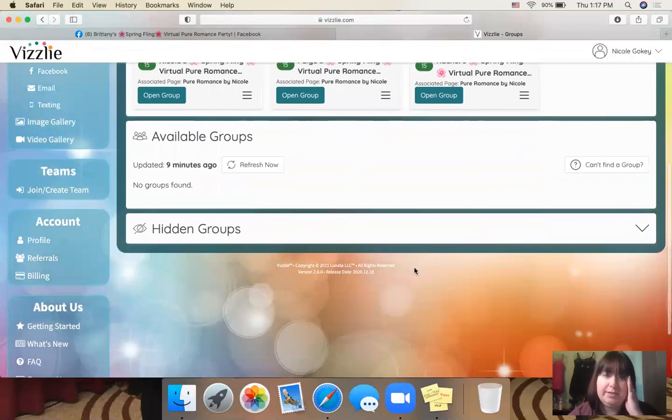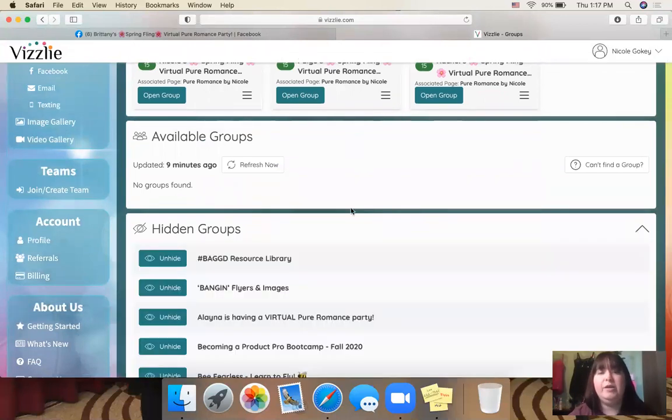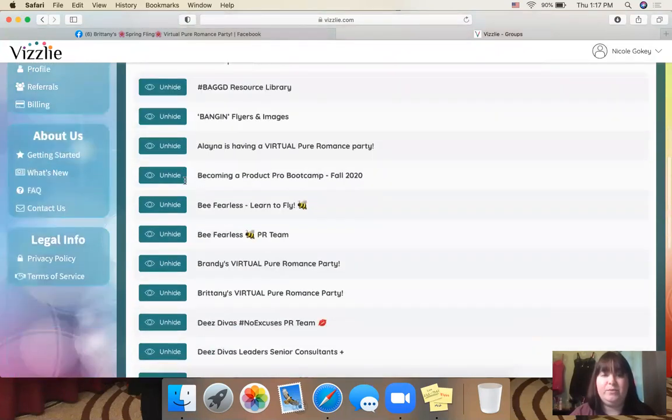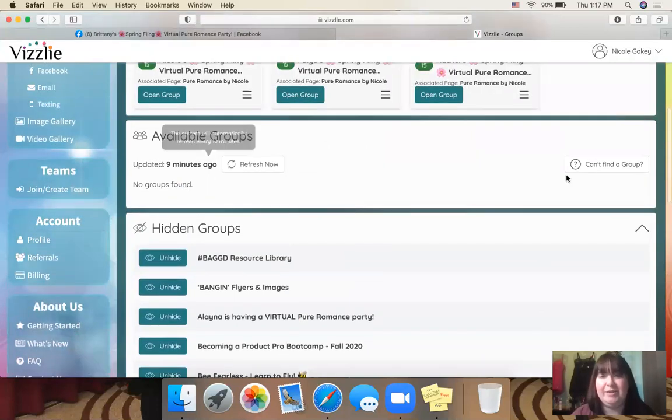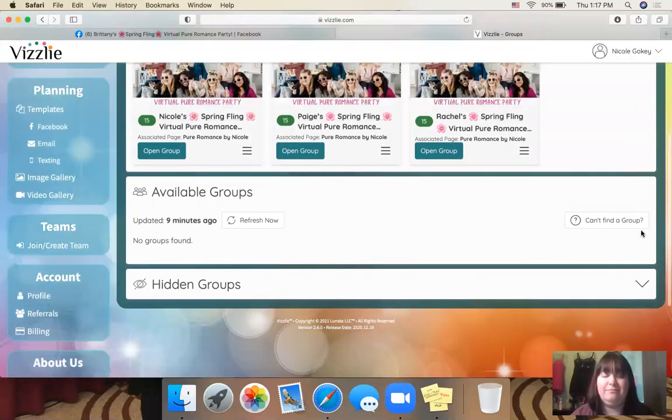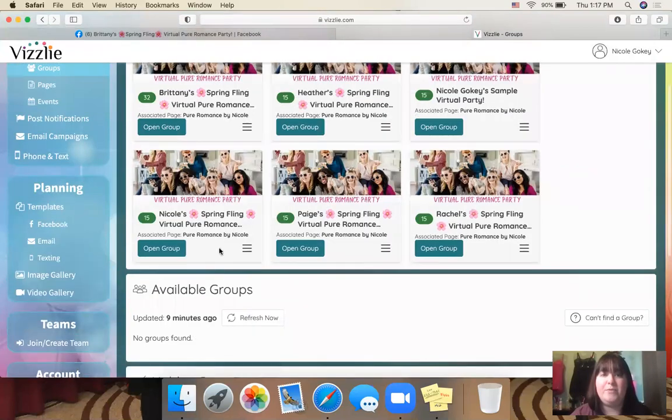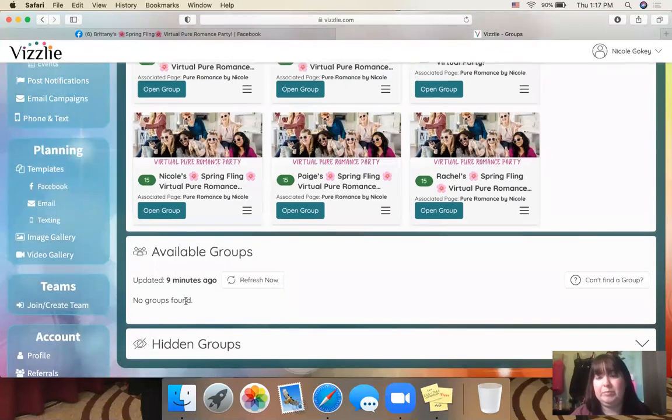Okay, so something else is when you first get this all set up, it's literally going to have all of your groups that you are an admin in this area. So any of the groups that I don't ever plan to use Vizzlie or I'm done using Vizzlie with, I hide them so that I don't have to see them, and it just looks cleaner. That's why Brittany's group, the one that I showed you guys, showed up here, because I hadn't added it to my tracked groups or my hidden groups.